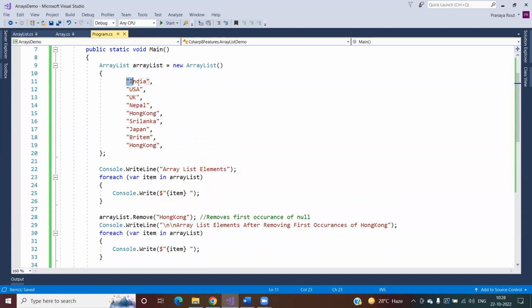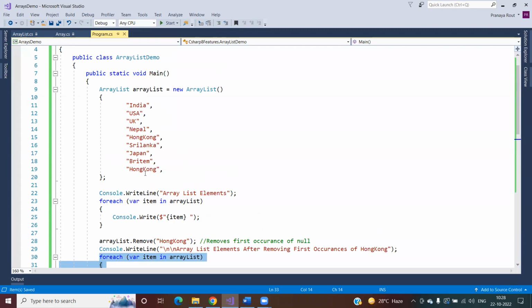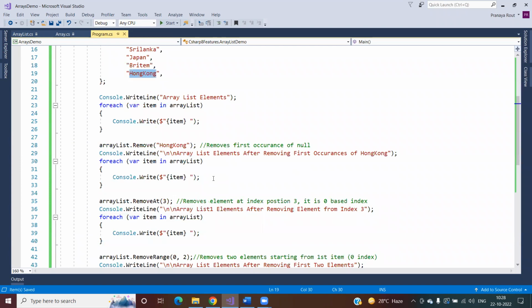So in this case, it will search, and here it found that Hong Kong is available. So it will remove that element. It will not remove the second occurrence. It will only remove the first occurrence. So here I'm printing all the elements. Then I'm removing the element Hong Kong. After removing it, I'm using a for each loop to print all the elements to make sure that Hong Kong is removed from this place, not from this one.